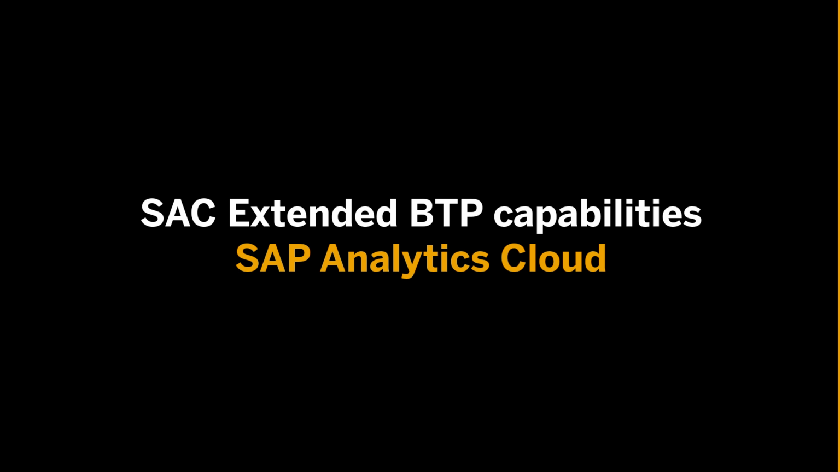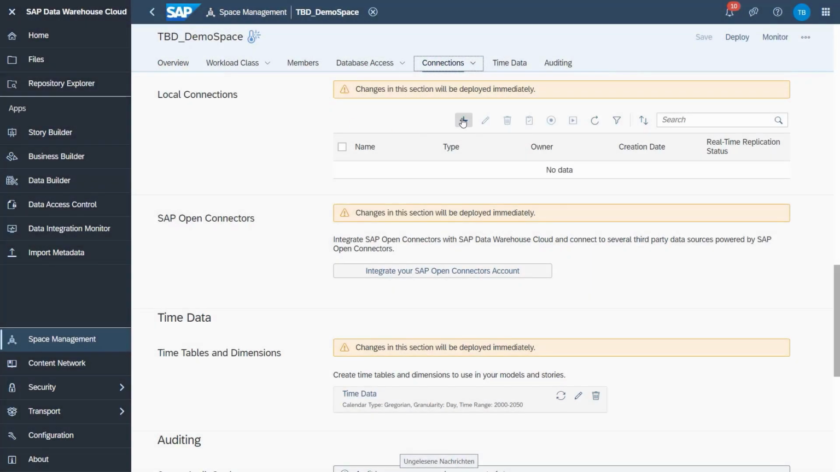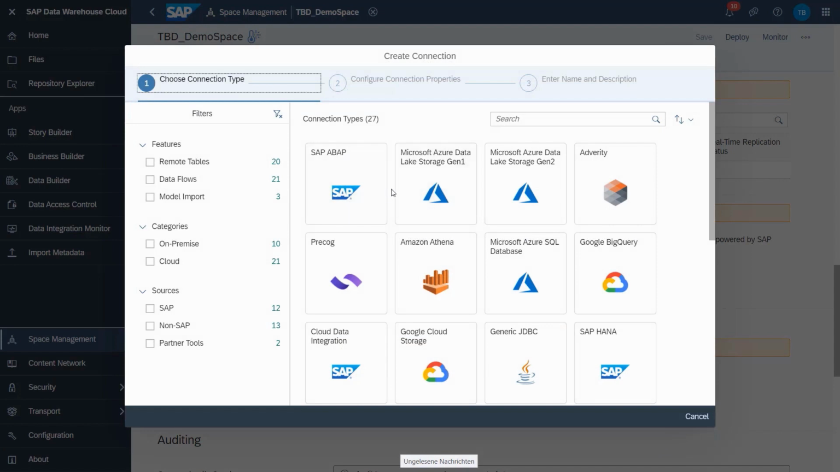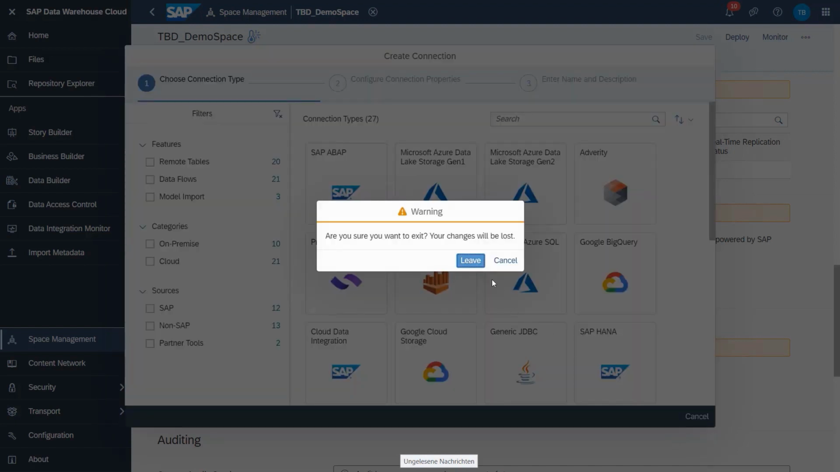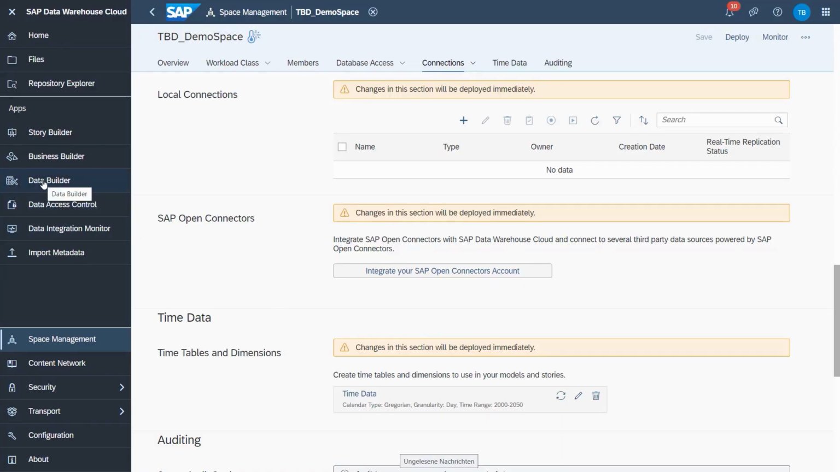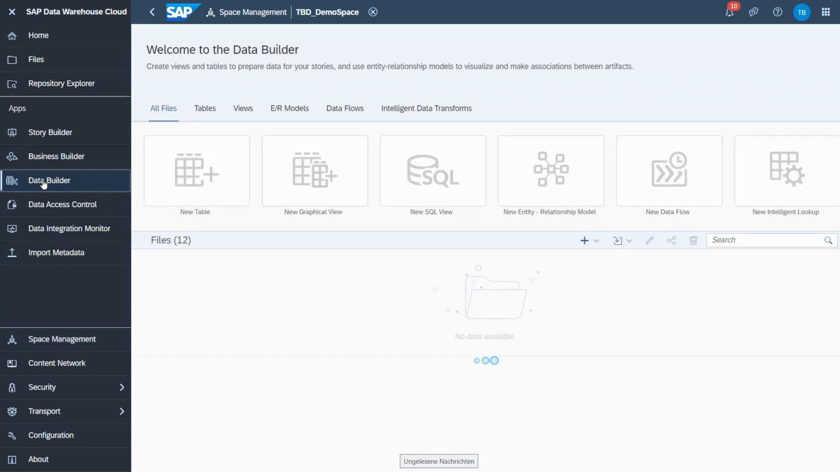We will start off with SAP Data Warehouse Cloud Space Management to show connectivity and integration. In Space Management, under the Connections tab, you are able to create new connections to sources which you want to use for modelling. You can choose both SAP and non-SAP sources. After you have connected to your data sources, you can use the Data Builder to perform all the necessary steps for data integration and modelling for graphical view building.